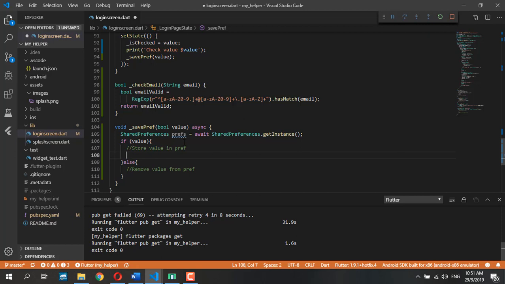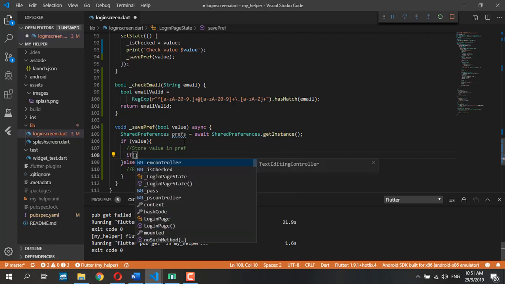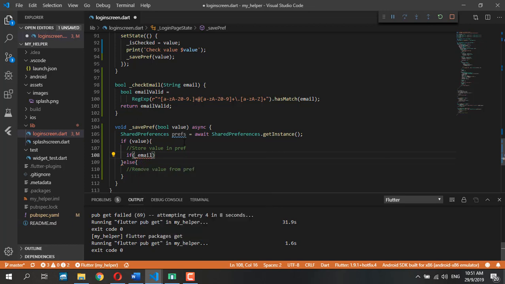Then we can check if the user selected the checkbox, so we can use email. But before that, let us take the value from our controller. So our email equals emailController.text.